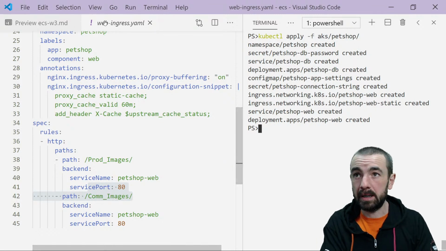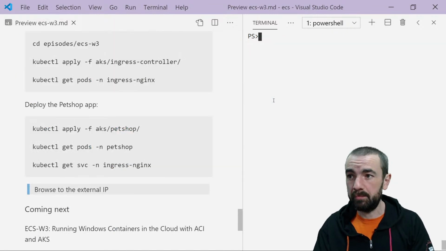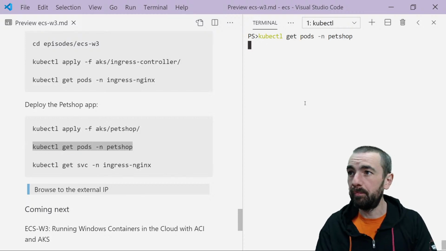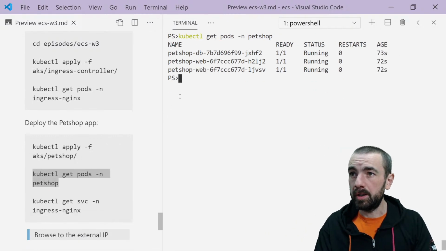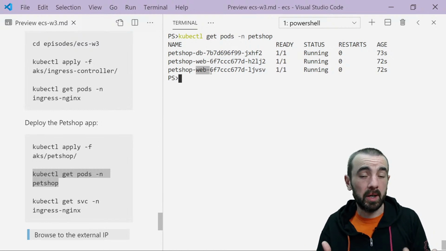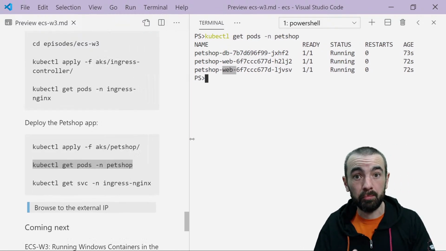Okay, so let's go back to here. So everything should be up and running now, hopefully. If I go and look at the pods for my pet shop. Okay, that's all looking good. So there's my database. There's my 2 web pods. So they're going to be running across different servers because that's what I specified in my topology rules.